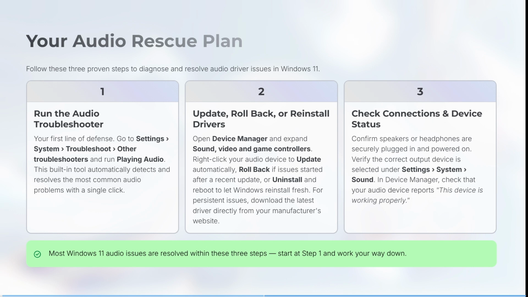The next thing, if it's still not running, open Device Manager and expand Sound, Video, and Game Controllers. Right-click on your audio device to update it automatically. Roll back if any of your issues have started after a recent update, or uninstall and reboot it to let Windows reinstall fresh. For persistent issues, download the latest driver directly from your manufacturer's website.